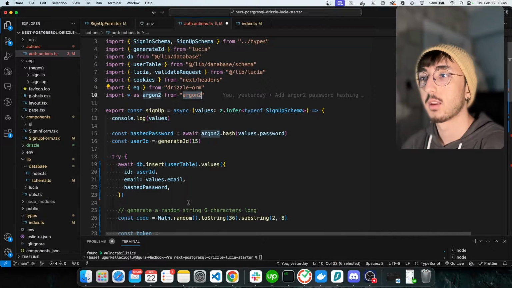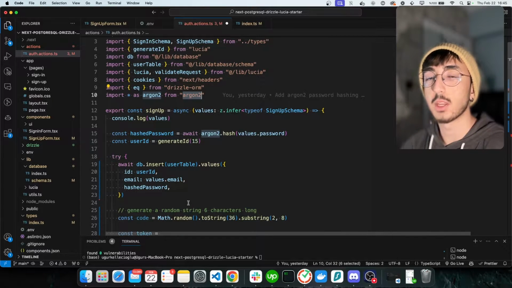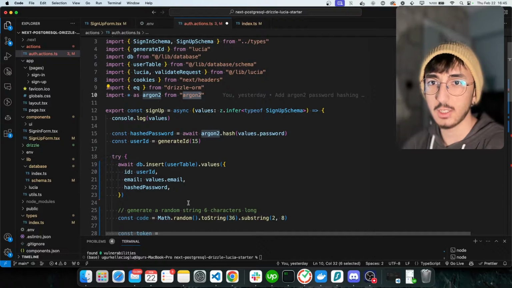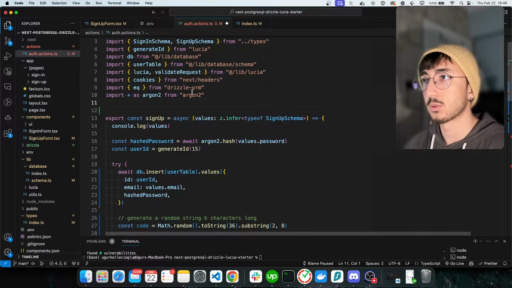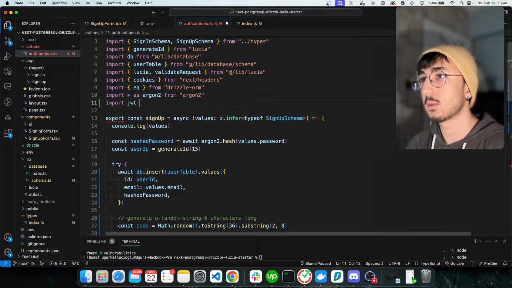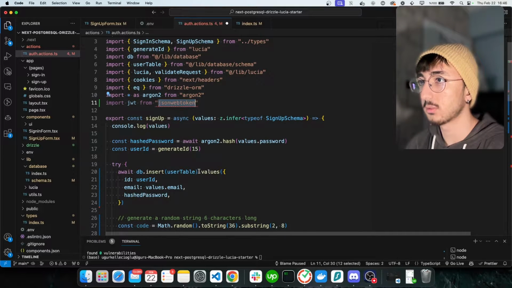It's because I didn't find Oslo mature enough to add to a production-ready project. So Argon2 is a very popular package. Anyway, let's import JWT from jsonwebtoken like this.